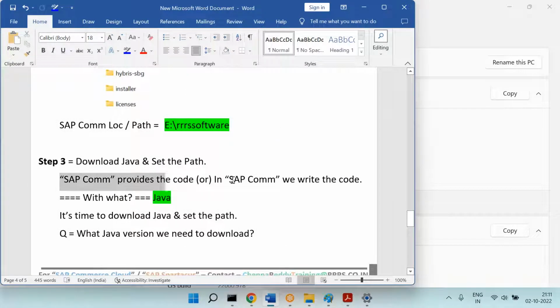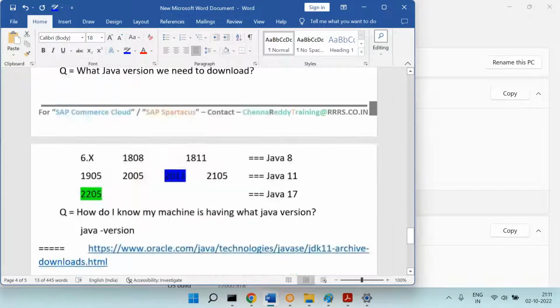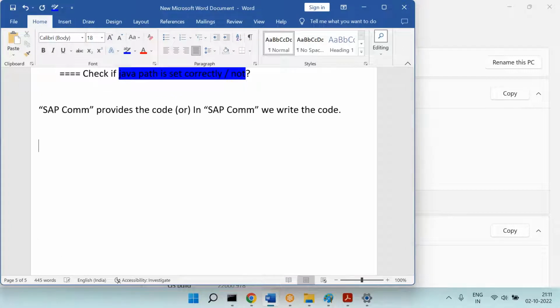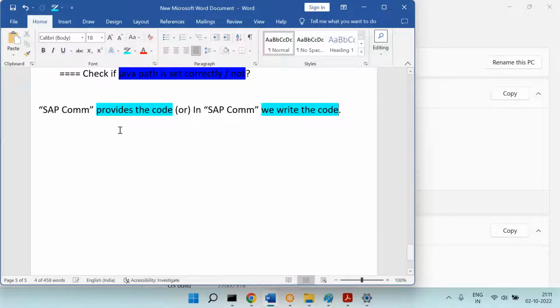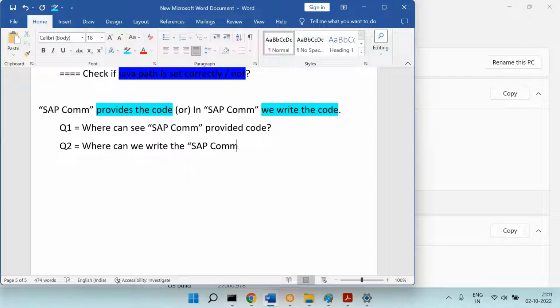Then the next point. Just now I told, SAP Commerce provides the code, or in SAP Commerce we write the code. Now the question number 1: where can we see SAP Commerce provided code? Question number 2: where can we write SAP Commerce code? Is that clear? Two questions.